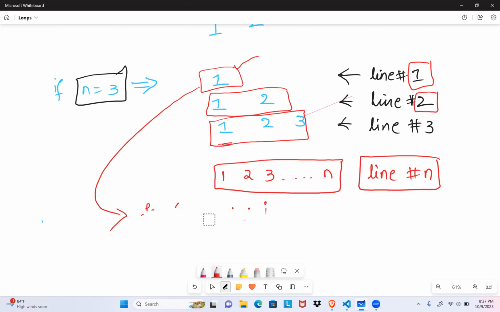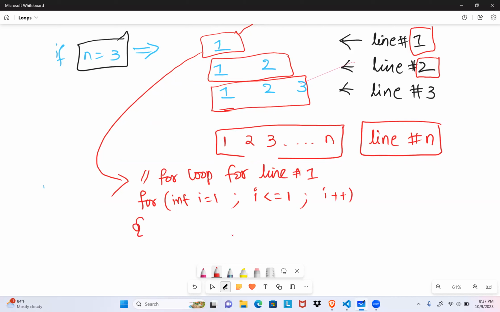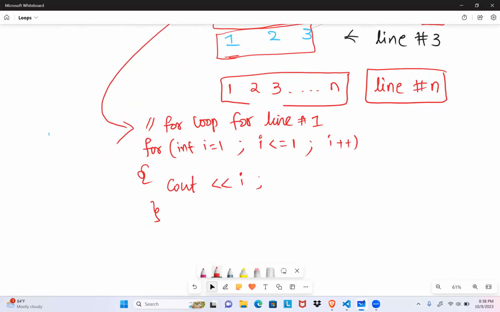So I'm starting, like I said, with line 1. My for loop starts with int i = 1, i less than or equal to 1, because in line 1 I just have to print one number. This is for line number 1. And I'm doing i++, and all I will be doing is cout i. So the same logic as in the above examples that we have seen.